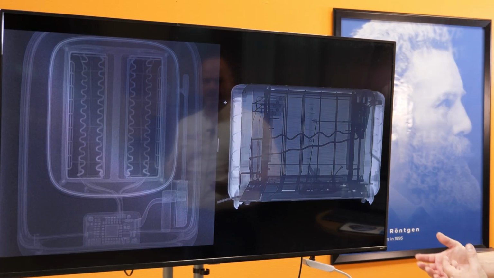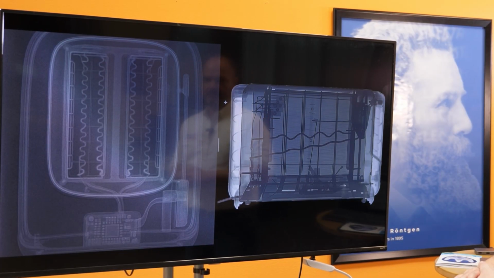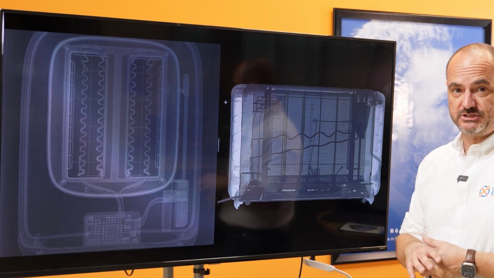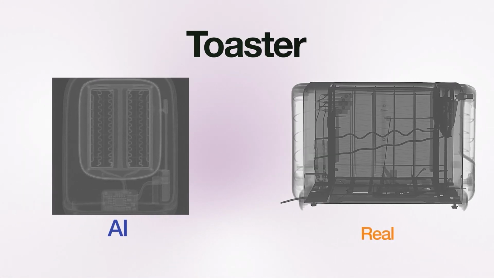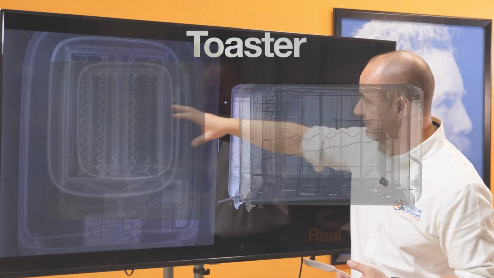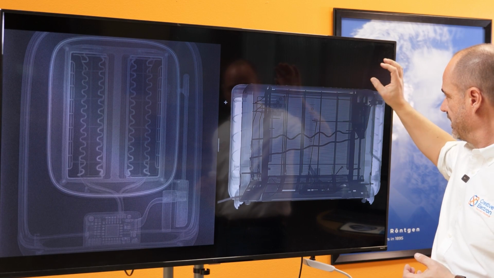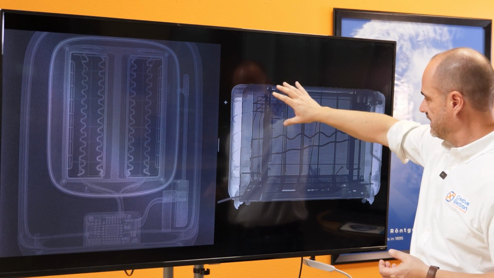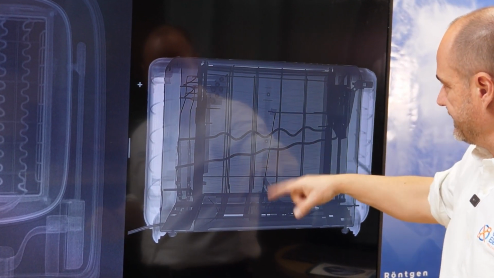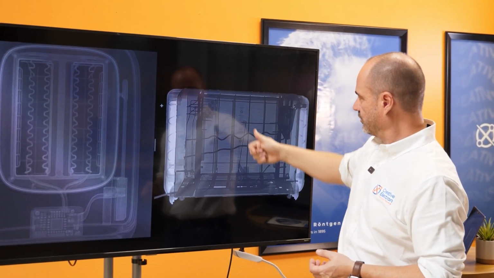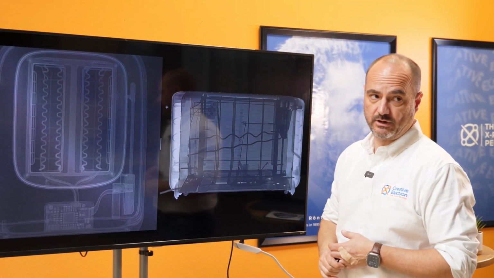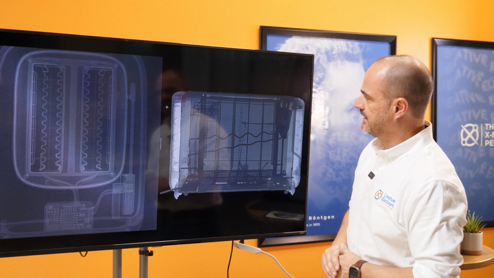All right, here's another one, Tony's attempt to impress us with ChatGPT AI generated X-ray images. Now what we have here looks like a toaster on the left and a real X-ray image of a toaster. AI on the left, real X-ray on the right. On the right here, you can see all the details of the heating elements, the connectors here, and the mechanics that pop the toast up once it reaches the correct temperature for the limited amount of time.